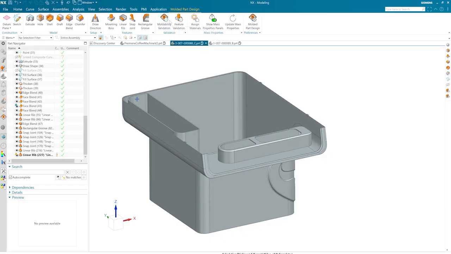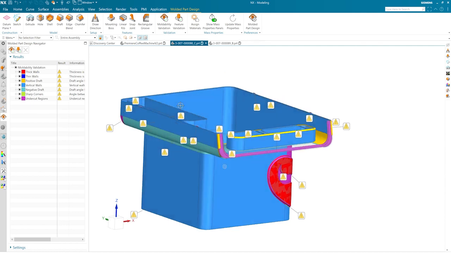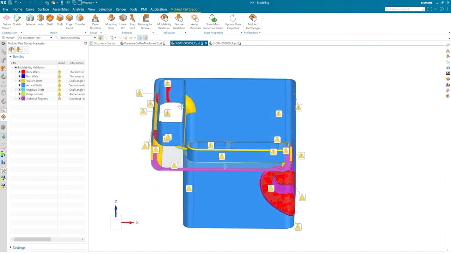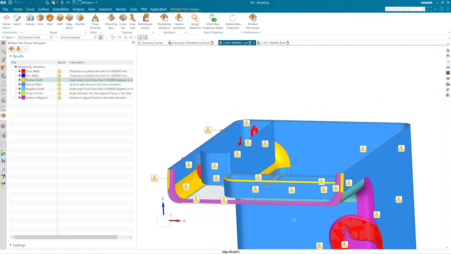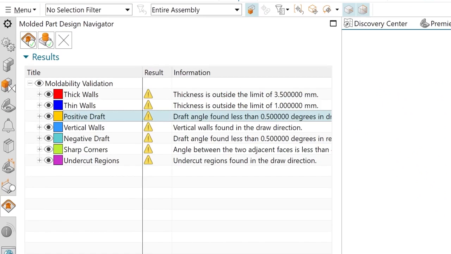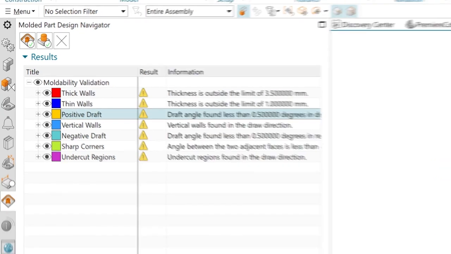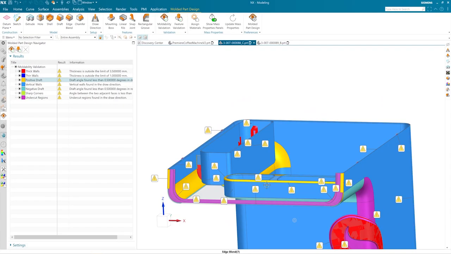The Moldability Validation Report is another effective tool that checks for common manufacturability issues. Running the report will highlight a variety of potential failure points in your design. It will pick out walls that are too thick or too thin, areas of positive or negative draft, vertical walls, sharp corners, and undercut regions. The table explains each issue in detail, and each one is color-coded for easy identification on the model too.